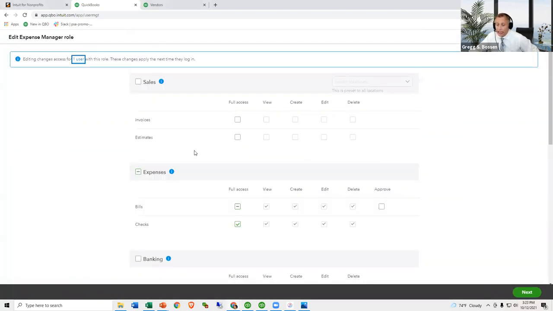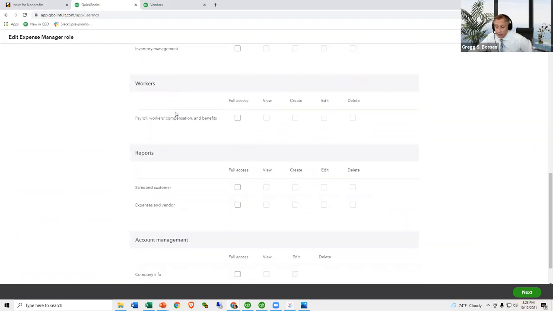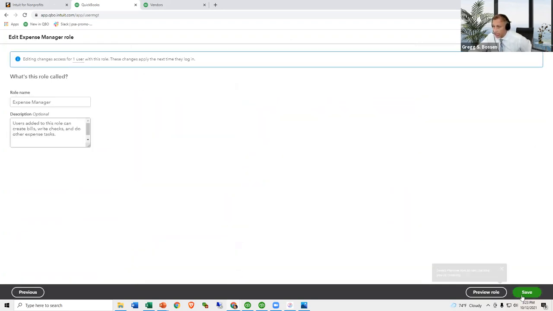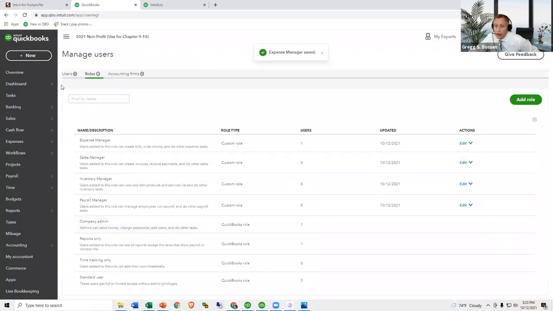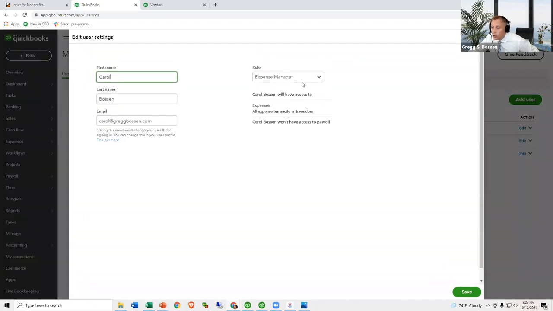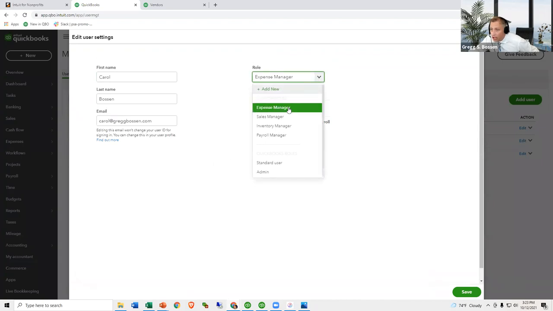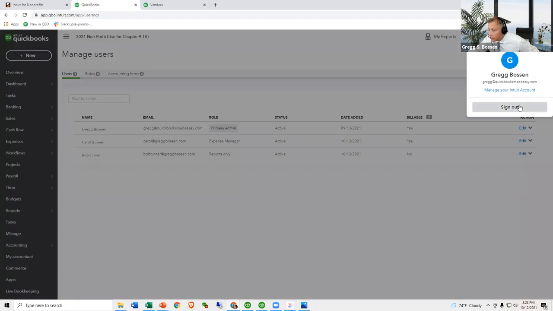And you can see for each area of QuickBooks, you can control what they can and can't get into. All right. So this person has access to bills and checks, but they don't have access to any of the rest of QuickBooks. All right, I'm gonna go ahead and click next. I can adjust those roles if I want. Once I've adjusted the role and made it exactly what I want it to be, then when I go to the user and I'll go to Carol, I can assign that role to her. You see this expense manager? I've made her an expense manager. So let's go in as Carol and see what she can and can't do.